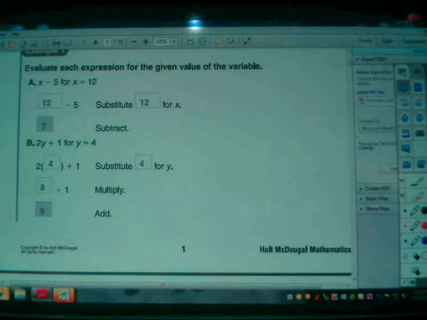Okay, so let's go ahead and start off with example 1. In example 1, they're asking us to evaluate each expression for the given value of the variable. Now, I'm going to start off by looking at example B so we can talk about some of the vocabulary words you just saw here. First off, a variable is a symbol, and that's usually a letter in this case, that represents a number. And as you can see in this problem here, 2y plus 1, y is going to be the variable.